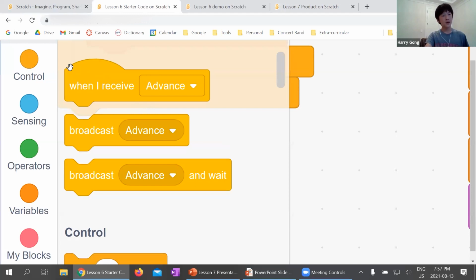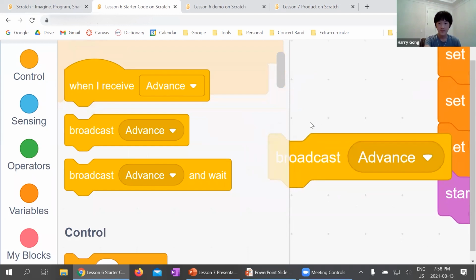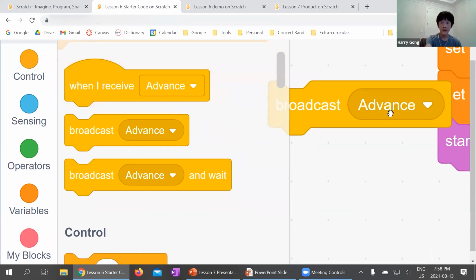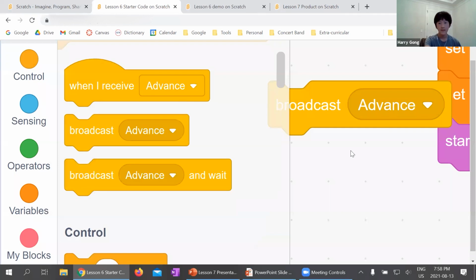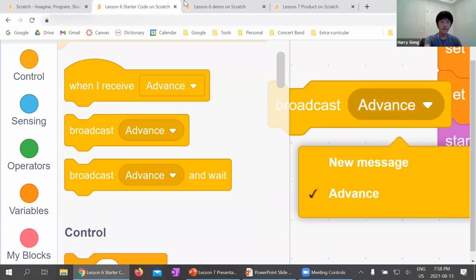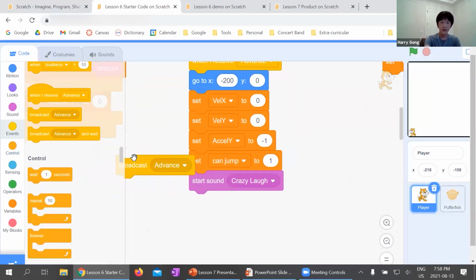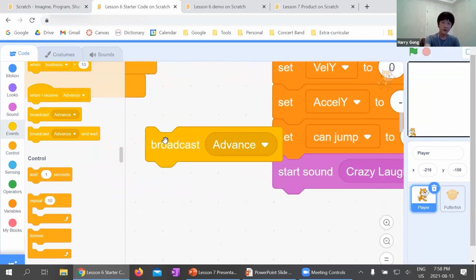So we're mainly going to use the first two of these blocks today. So the broadcast block can be used to broadcast a certain message to all of the sprites. So this block is used for that. So there are a number of messages that you can broadcast. And so here at this project, we see that we have one message called advance. So this is broadcasted by the target sprite, this sprite, whenever the cat should be going to the next level.